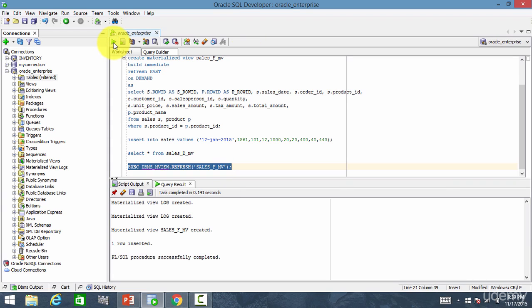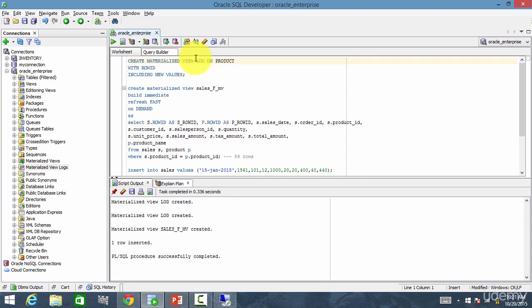Whenever I perform this refresh, it performs a fast refresh. It will go to the materialized view logs created on the sales table and on the product table, and it will retrieve the changes made since the last refresh. And using those changes, it will perform an incremental refresh on the sales_f_mv.